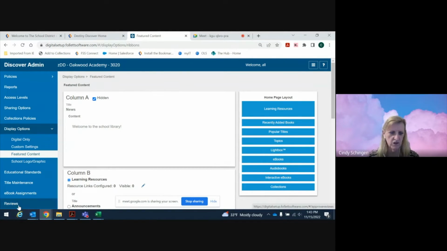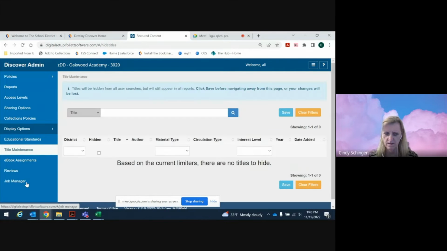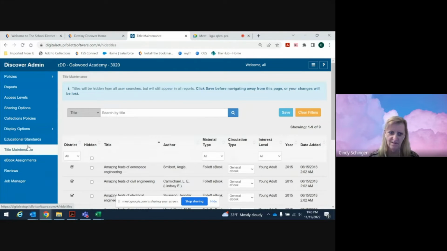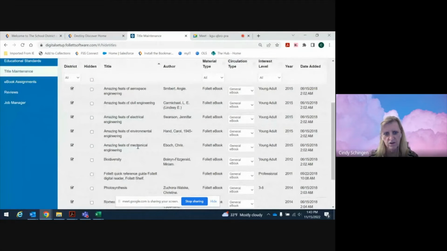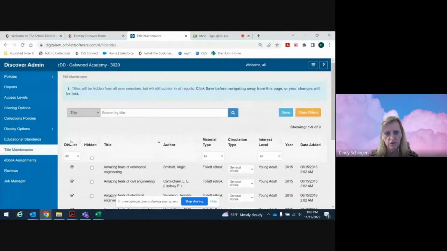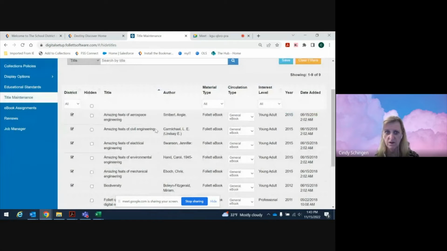The other one I wanted to show you is title maintenance. Title maintenance is exactly that. It's maintenance, right? So it gives you a list of all your titles, right? And you can see which ones were pushed down from the district. Anything that's checked here means that the district pushed it out to us, right? The second one has the hidden one.